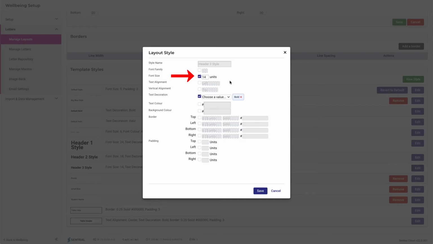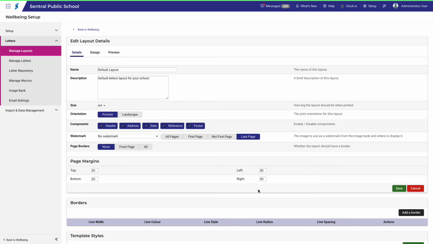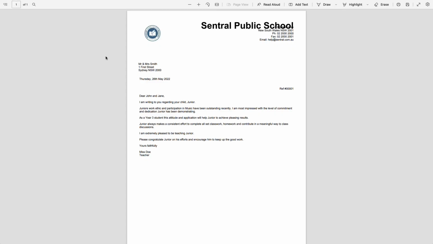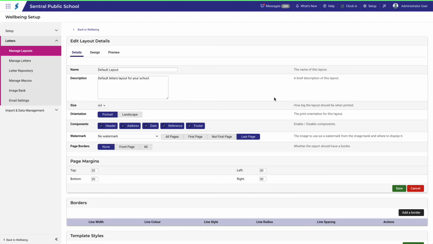Make the font size, say, 30 PDF units. Click Save, then return to Preview. See how this text is obviously different. So remember that it's the style that governs the look of the text. Now, clearly that's not going to work, so we can revert it back to the default setting.